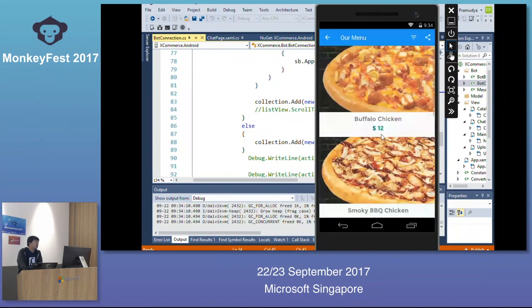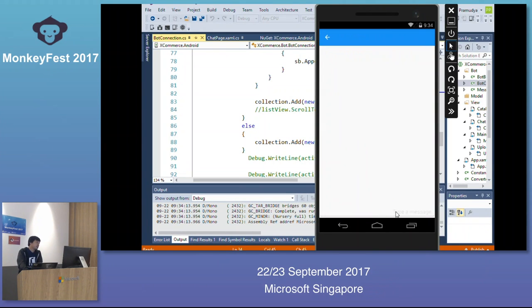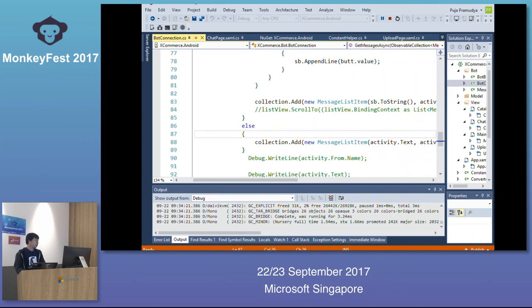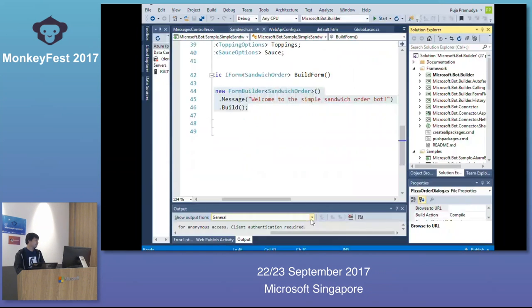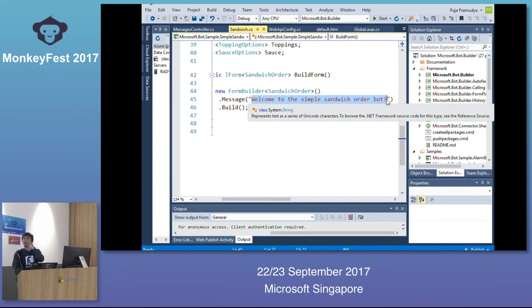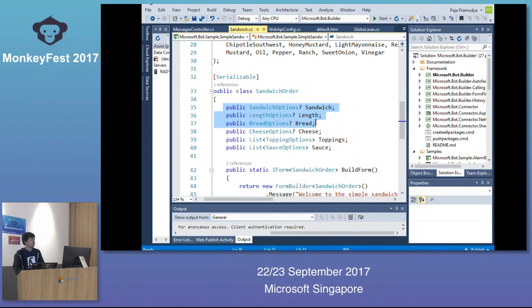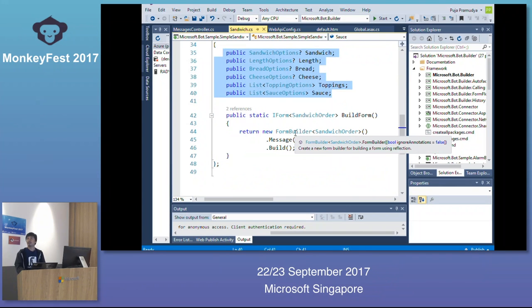Okay, now we have the chat interface. We can start with hi. Okay, see, the bot starts responding with the welcome message that you describe here. And then the steps are automatically built from the attributes you describe here, using the form builder.